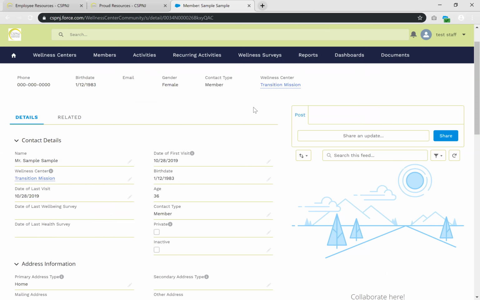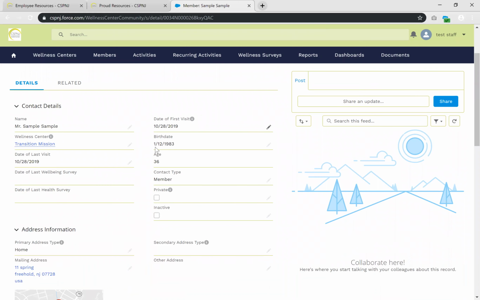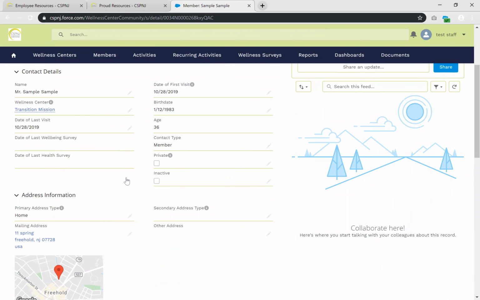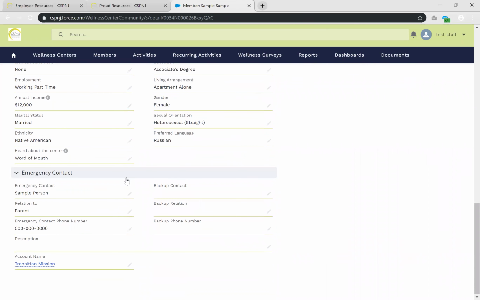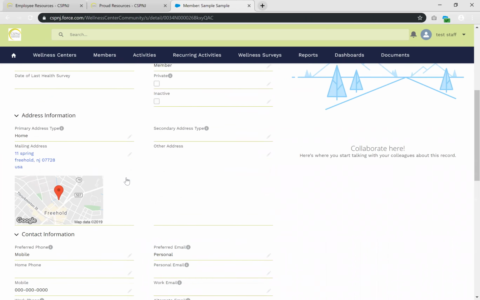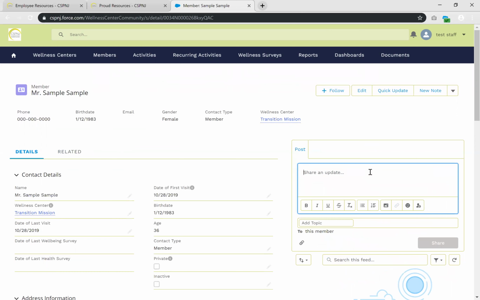Once you save your member, it will automatically load you into the details page, which is all the same information you just filled out. There is also a chatter box here where you can share an update. It can be something important, such as the individual having a severe peanut allergy.